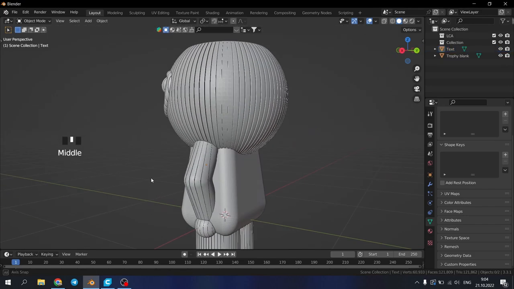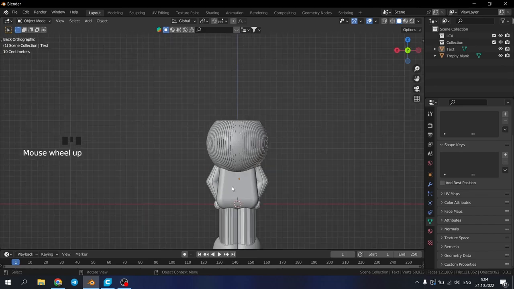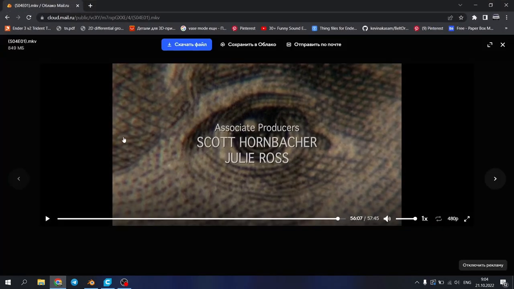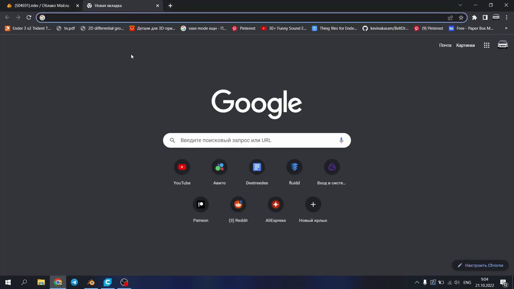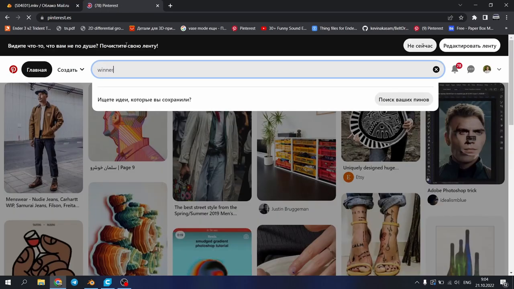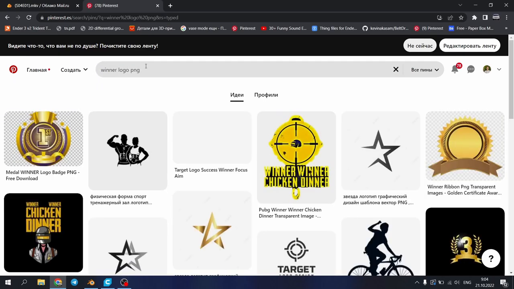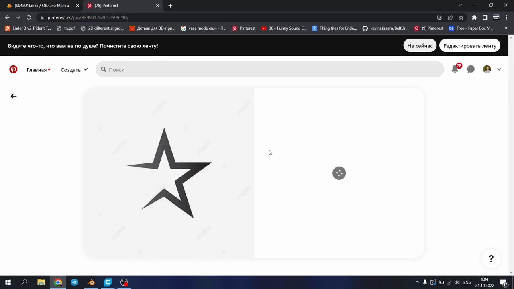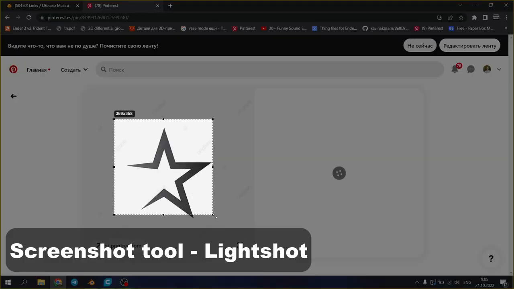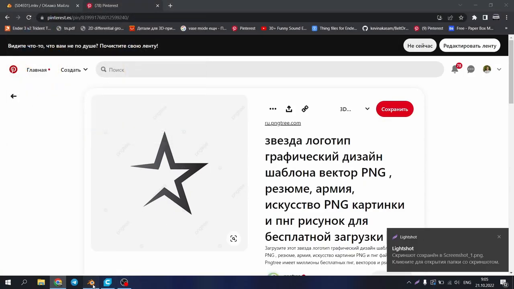Now let's add some logotype on the back of our model. Go to the back view by pressing Ctrl 1. Let's find some cool logotypes for our guy. Winner logo, PNG. I think this star looks good for us. Let's make a screenshot of it and save it to the desktop. Okay, let's go back to Blender.